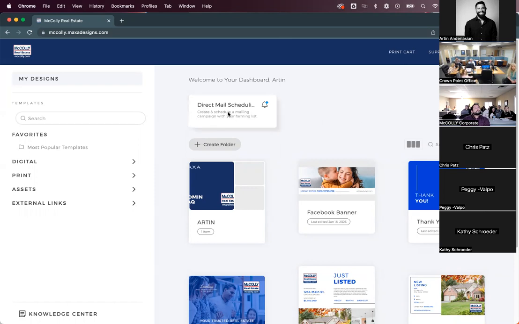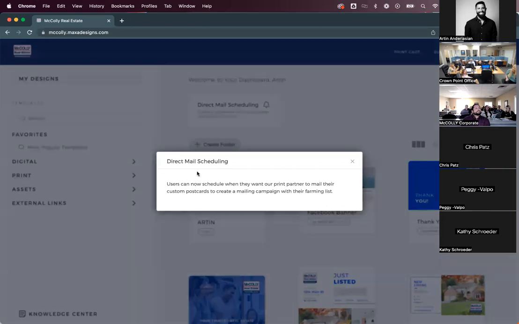So on the top here, we have announcements. So anytime we roll out any new features to the platform, we'll share an announcement at the top here. So you can just click on it and this message will pop up so you can read about whatever that new feature is.